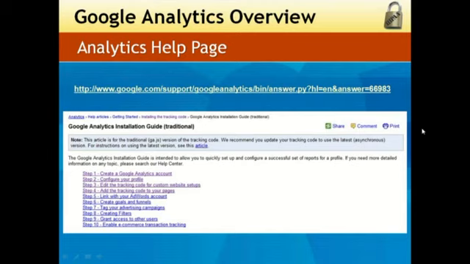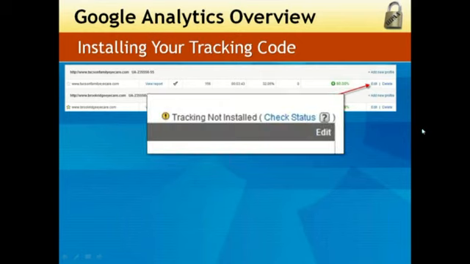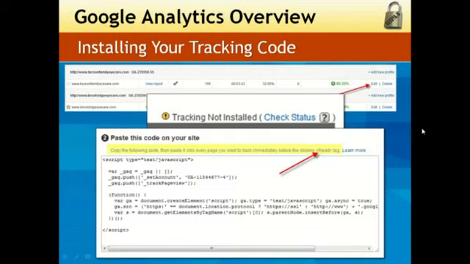Once you're logged into analytics and you set up an account and the profile, as I mentioned earlier, for your website, then you're going to click on the edit link on the right hand side. You can see it highlighted here by the arrow. You click on the edit link, and then you're going to have a check status option. It's going to tell you that the tracking code has not been installed, and you're going to click on check status. Now there you'll be given a screen with the code that you actually need to paste on your website.